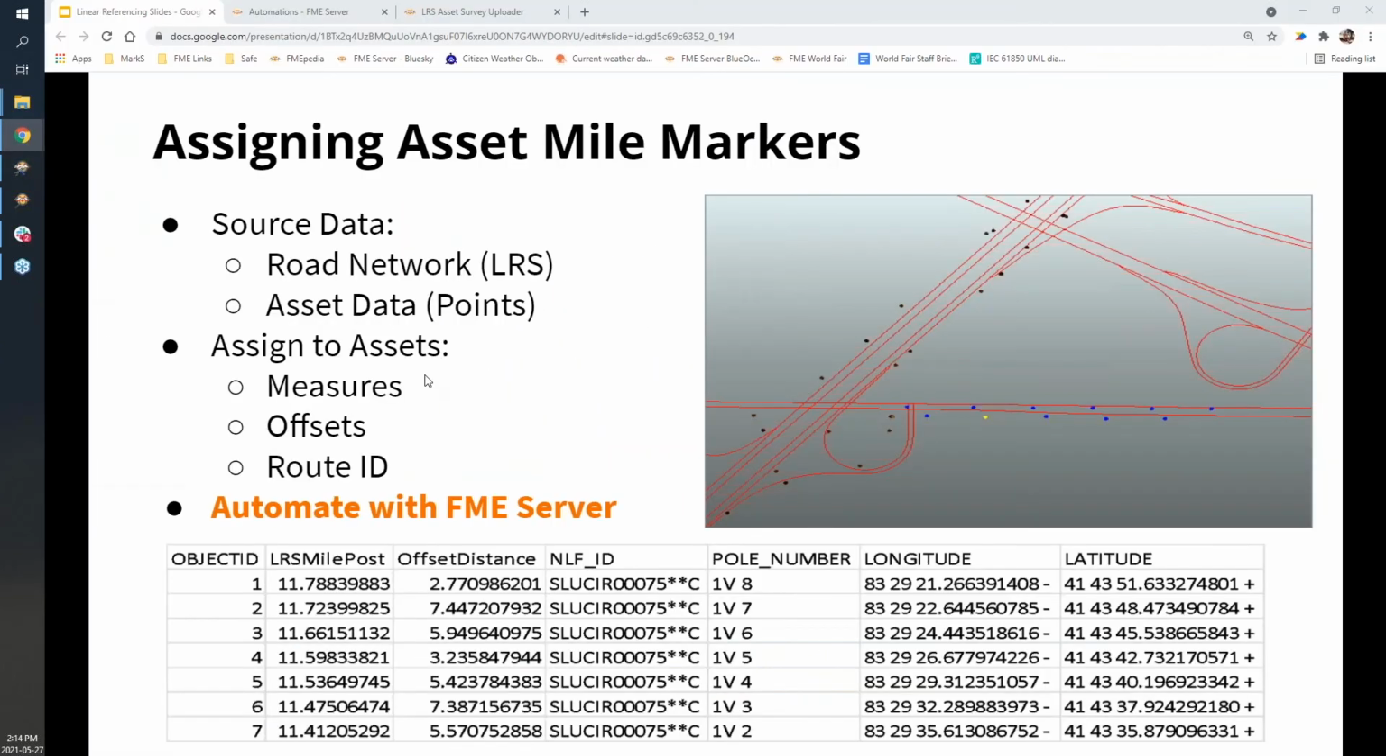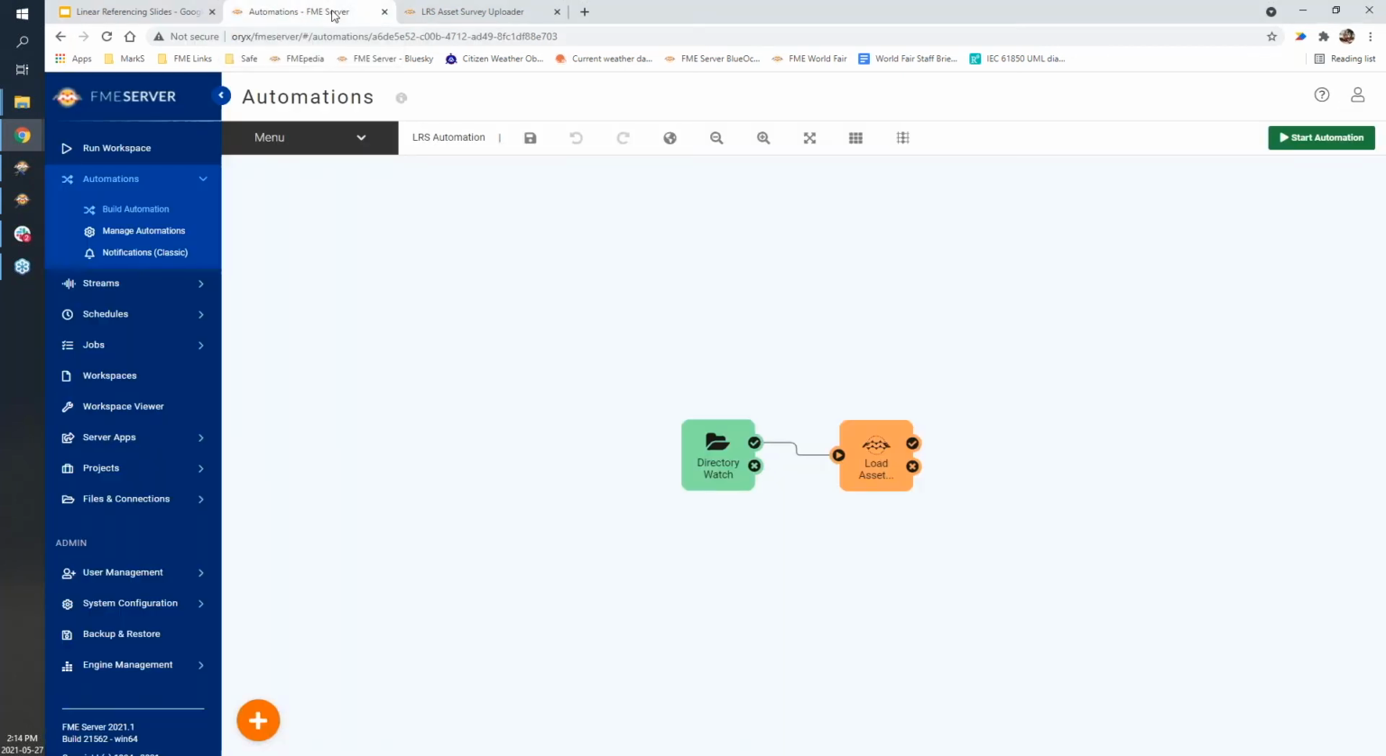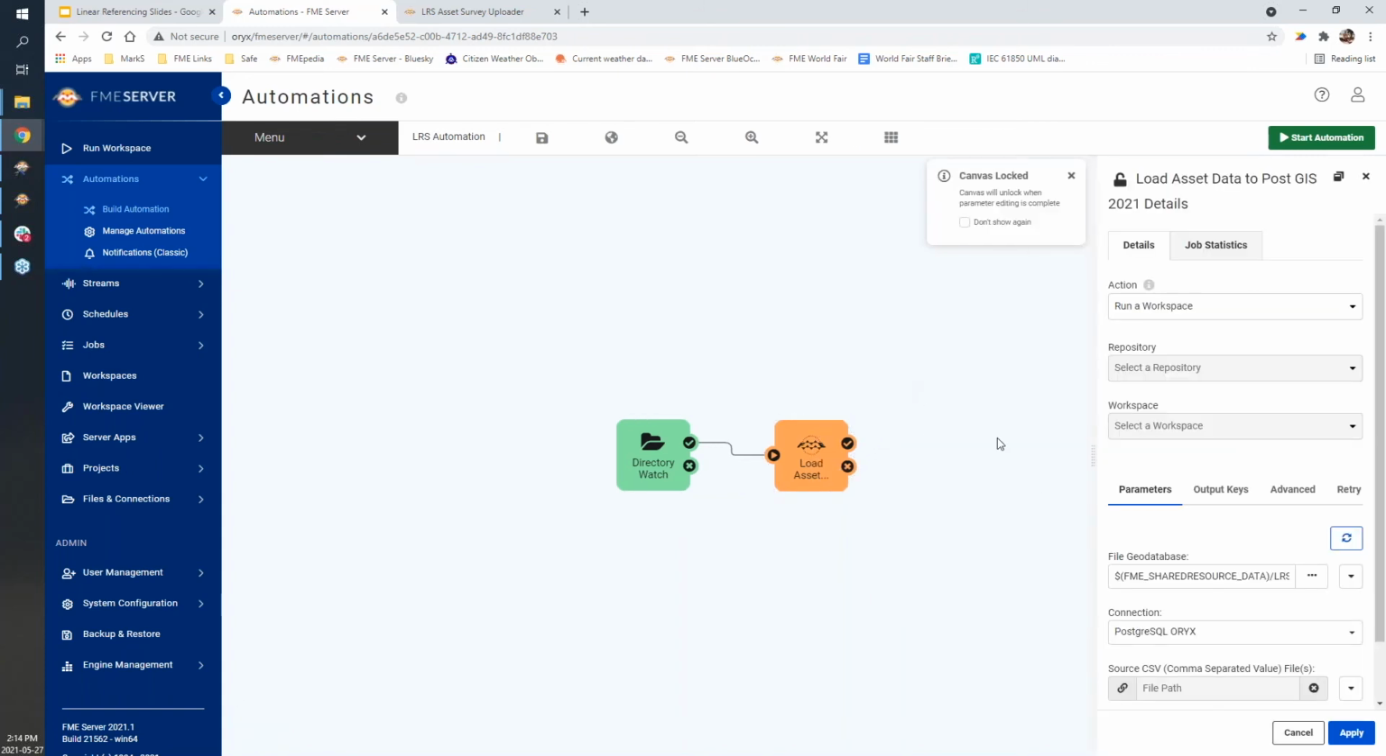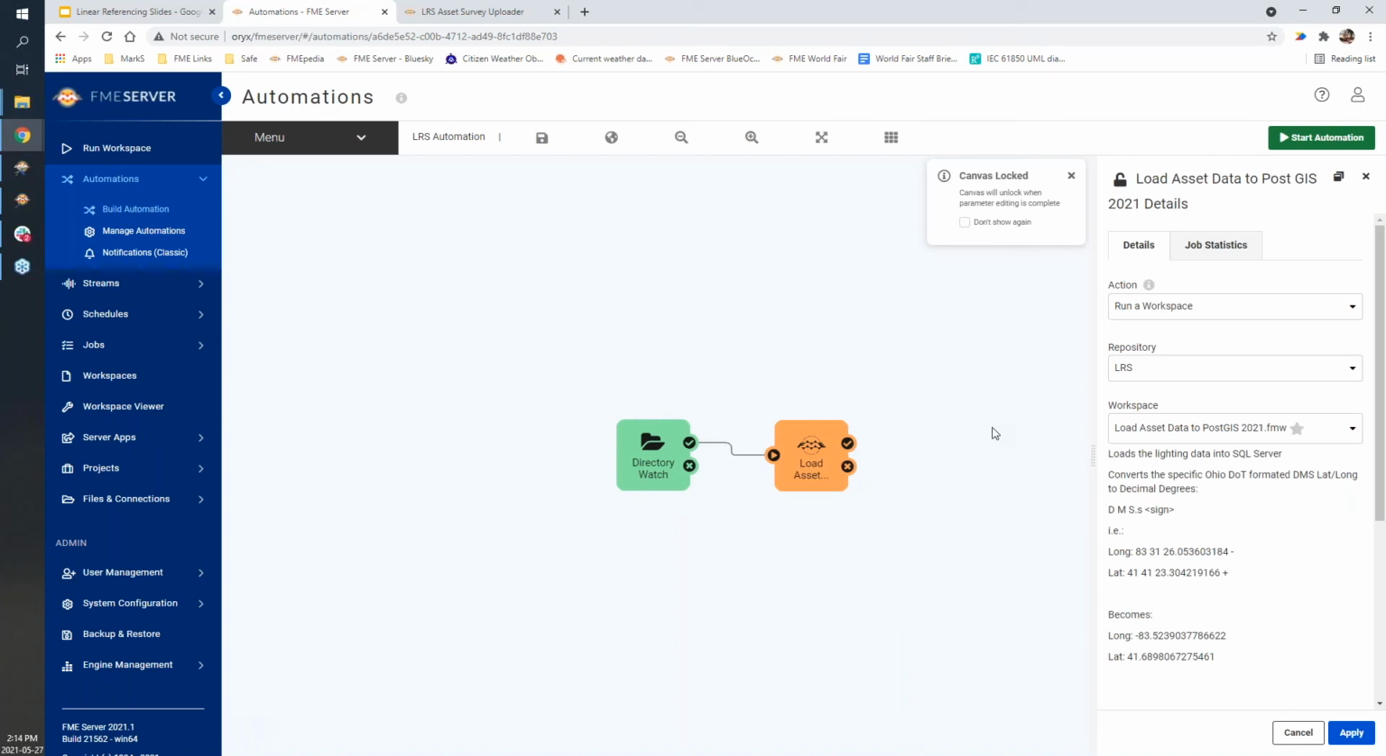So the great thing about the FME platform is that we can then automate that on FME Server. So if you have contractors who are, say, submitting these asset reports and surveys, you might want to have them do that for themselves rather than delivering you those Excel or CSV files and having you process them. So FME Server is a way that you can automate these workflows. This is an automation in FME Server where we've set up a little directory watcher, and then this is the workspace that I've just shown you that we can run in FME Server.